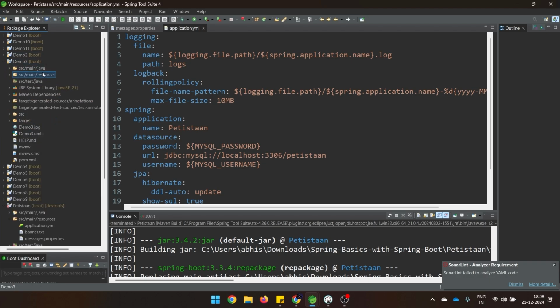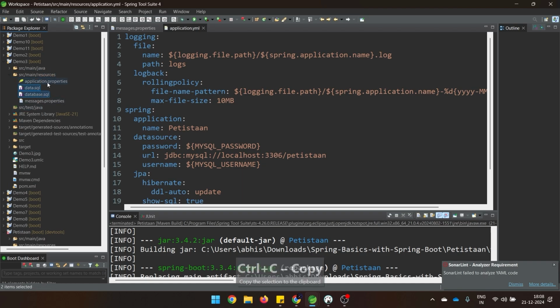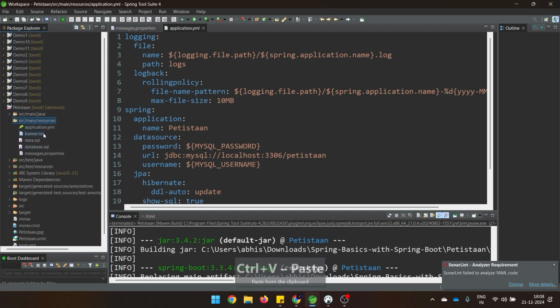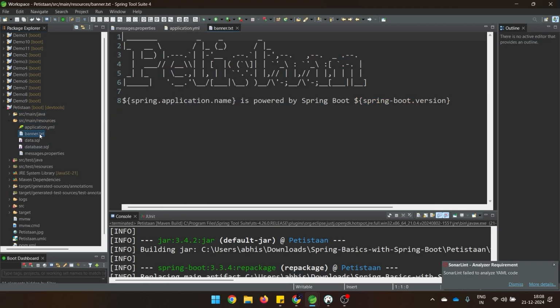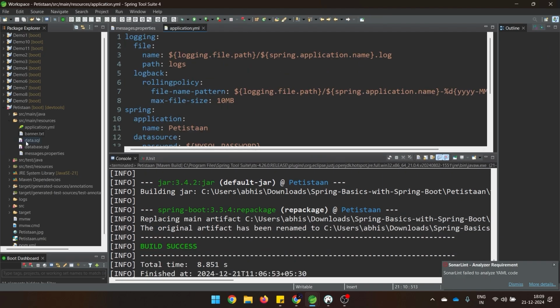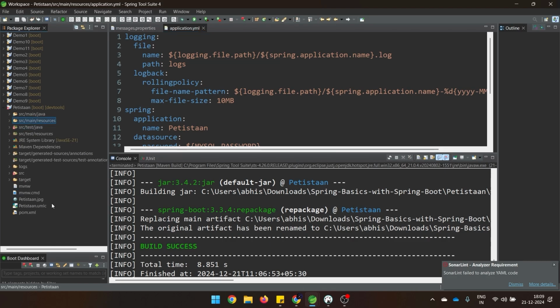Also, let me copy and paste this data and data.sql from a previous project, otherwise I will forget later, guys. Some of you may ask what this banner.txt is, Abhishek? It's the same one as before. If you want to see how it happened, watch that particular series. This is simple marketing: you can't cover everything in a single video. Okay, this particular part is done.